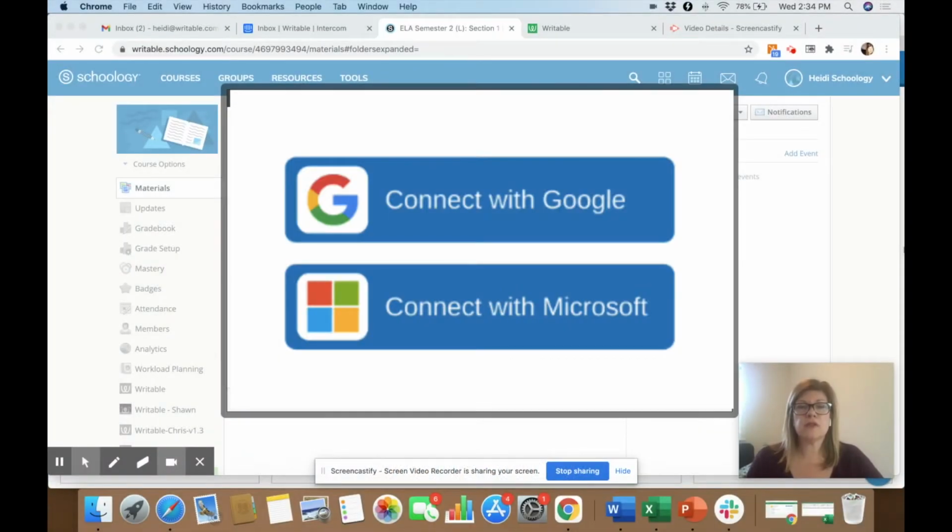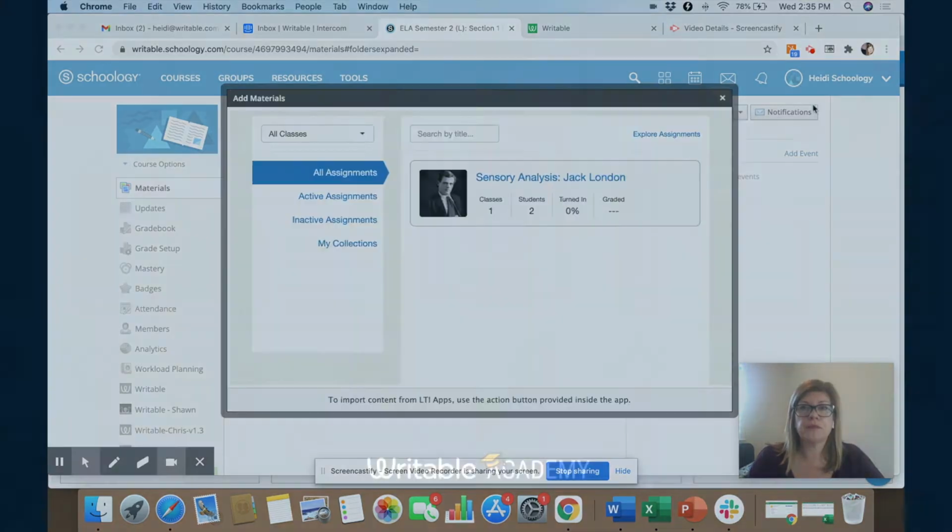The other tip is the first time that you come through and make a Writable assignment in Schoology, you'll be shown the option to connect a Google or Microsoft account. So make sure you do that. It just helps bring your assignment list together. It will help enable Google specific features that we have. Your students will also be asked one time to connect that Google or Microsoft account. So just make sure that you advise them to do that as well.